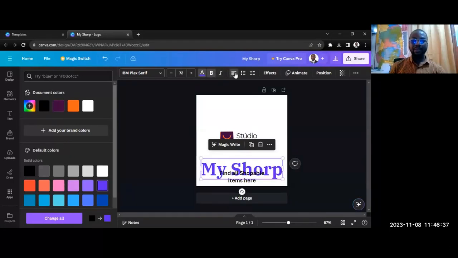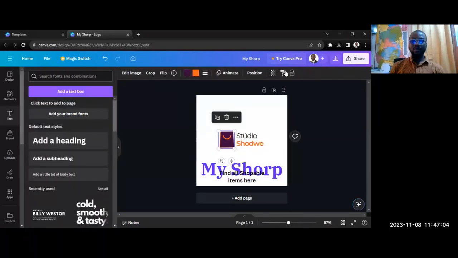There's also alignment. These are all things to play around with: bulleting, spacing, and a whole lot. And there are even other options over here as well. So anytime you click an item or an element on your design, first of all, it opens the element options above. Let's do the same for this, so that it opens the options here.